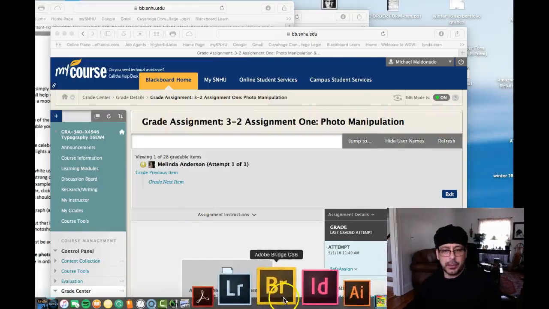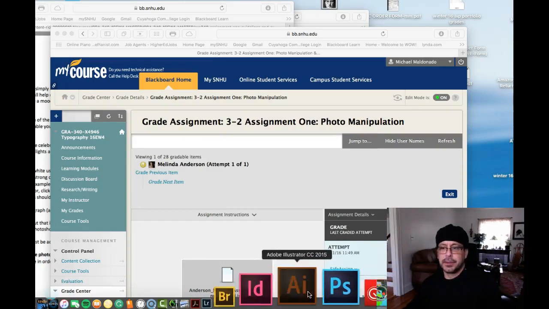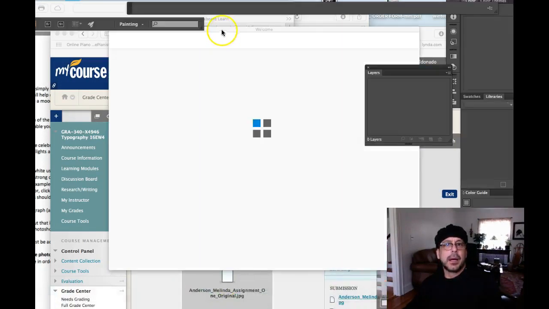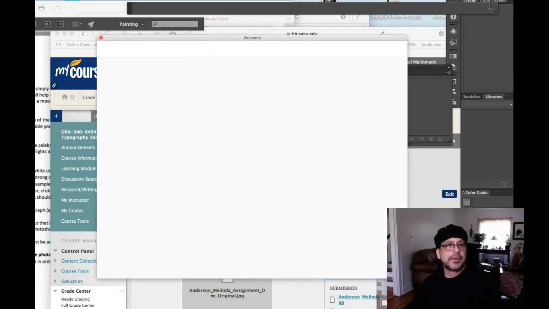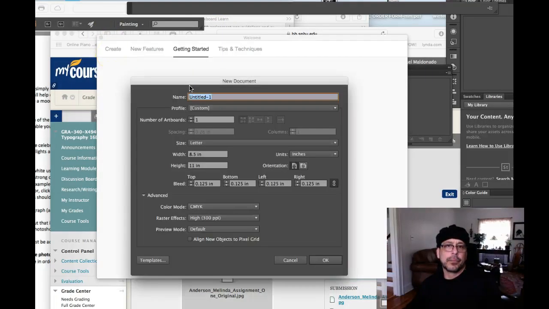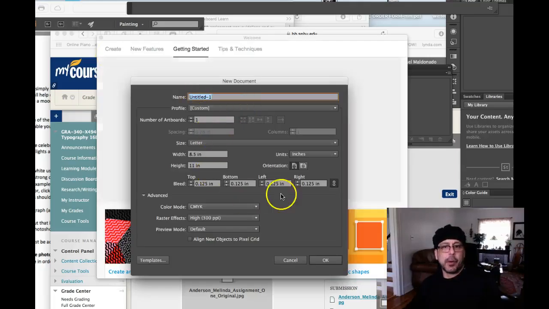Okay, gang, and here we are in Illustrator. So I'm just going to go File, New. And I'm just going to open a default.